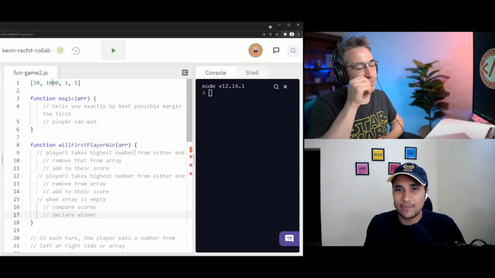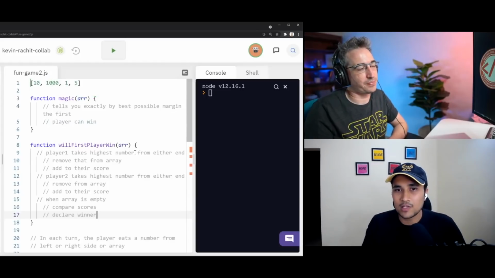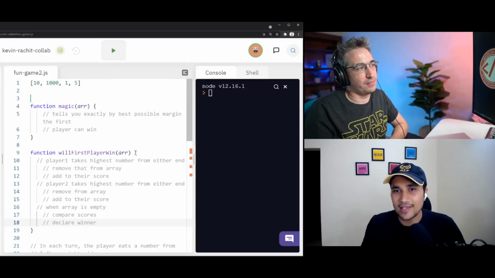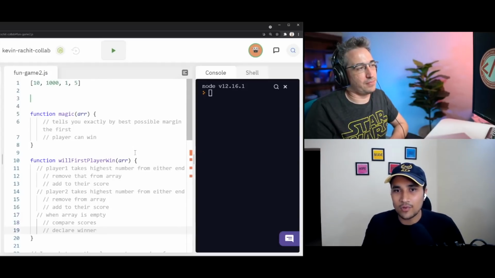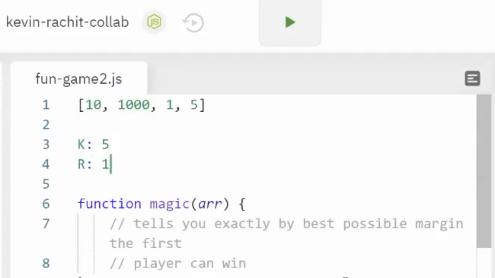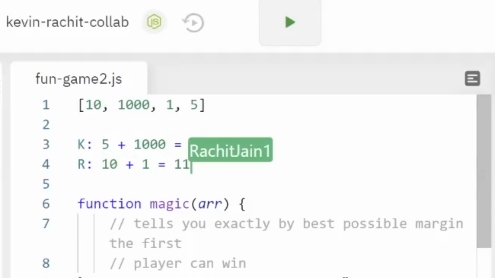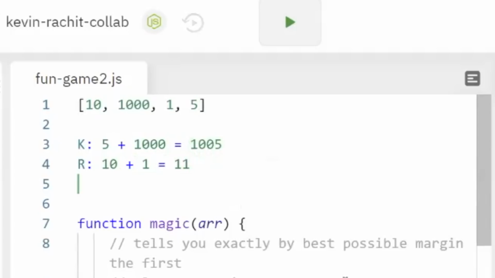So for example, if you want the magic value for this array, we can see that taking 5 was beneficial for you. So Kevin took 5, right? And then I will take 10, because no matter what I take, 10 or 1,000 is getting exposed, and I am playing optimally. So it makes sense to take a 10 for me. And then you will take 1,000, and I have to take 1, and it's over. So my score was 11, your score was 1,005, right? And you played first, so the magic function will return 1,005 minus 11.